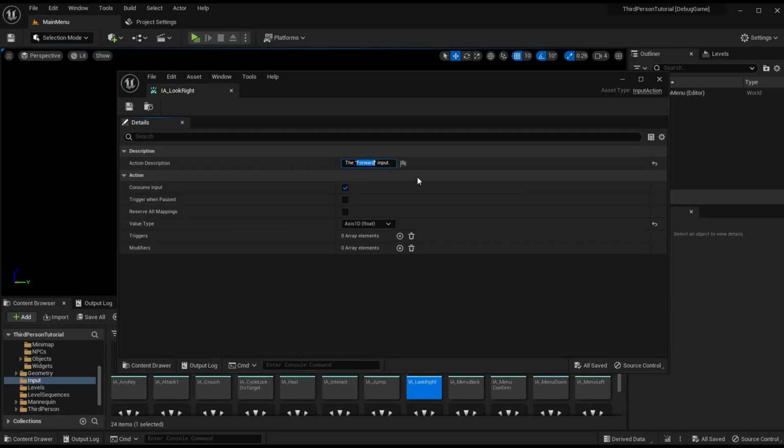We'll say the look right input, and actually the look right / turn input. That way we're covering all of our bases. It should be an axis 1D float.